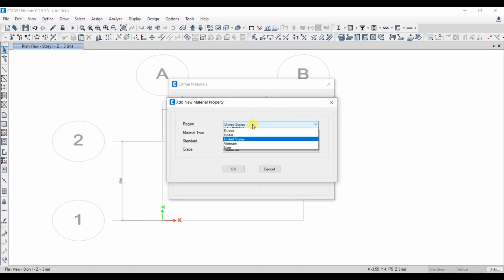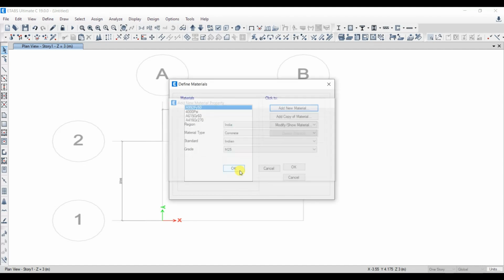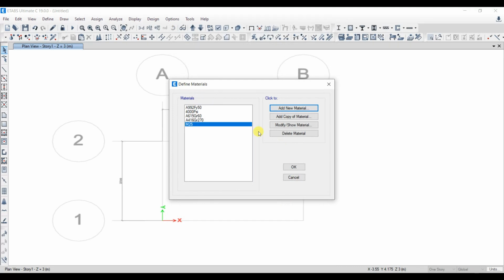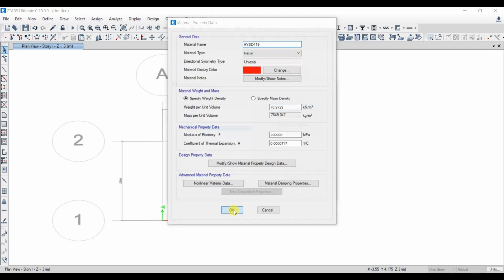Go to add new material, select India, material type as concrete, standard Indian, select the grade as M25 and then give OK. M25 has been added, and again add one more thing for rebar, India, material type as rebar, and then grade we can choose HYSD grade 415, give OK and give OK.